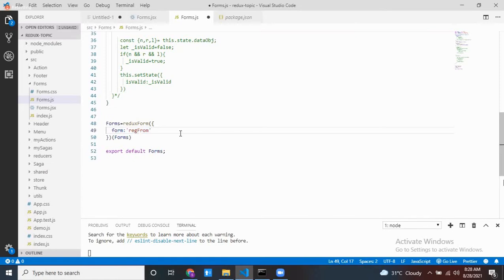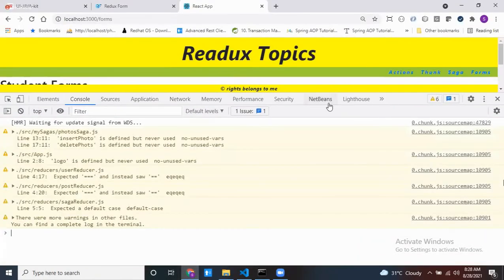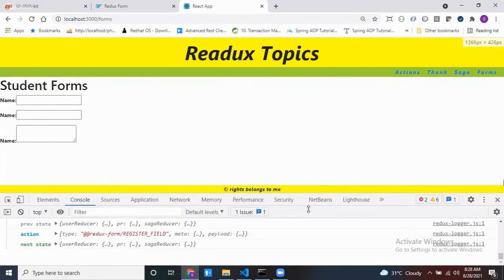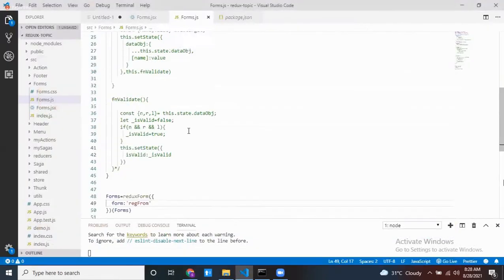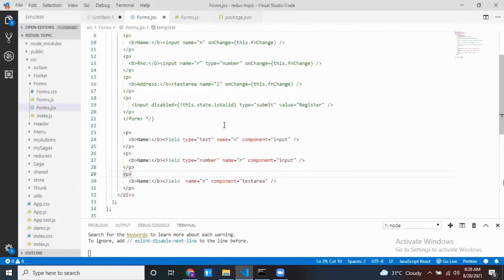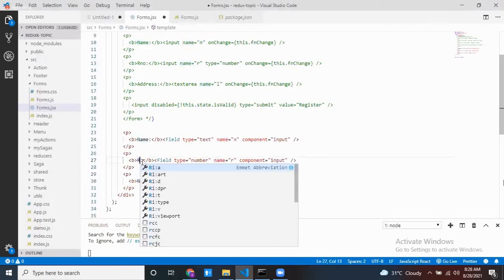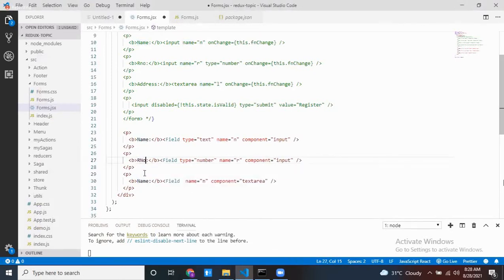Why is this form mandatory? I will tell. Now, can you come here? I have decorated now. Once I decorated, see this. Who created these fields and everything? Did you create them, or did you create them by using redux form? Okay, this is the one.